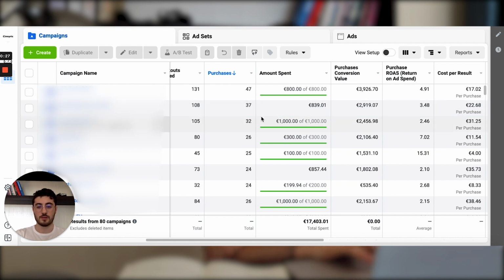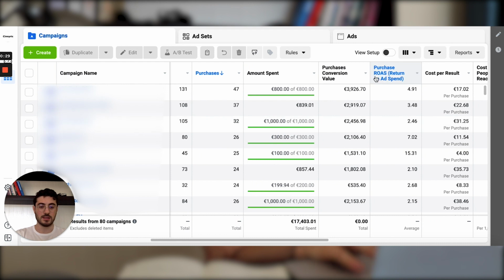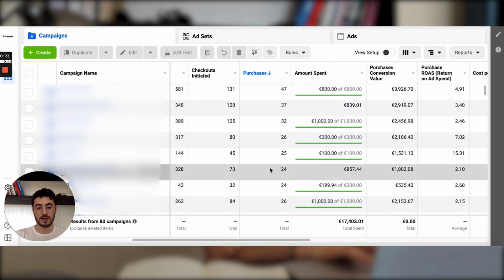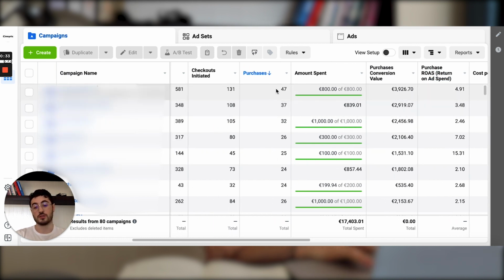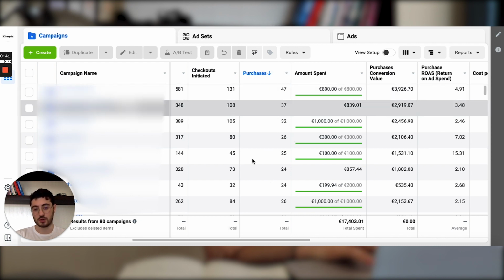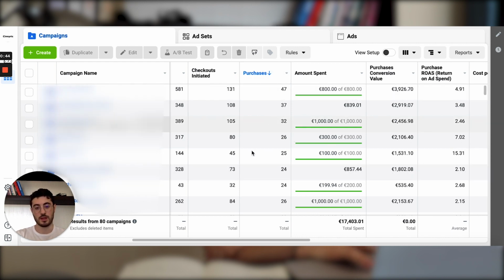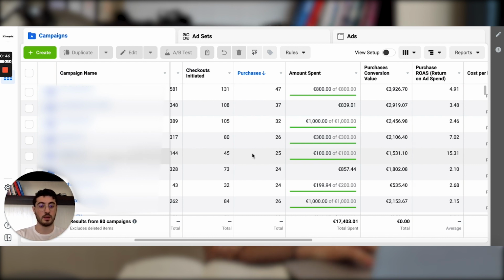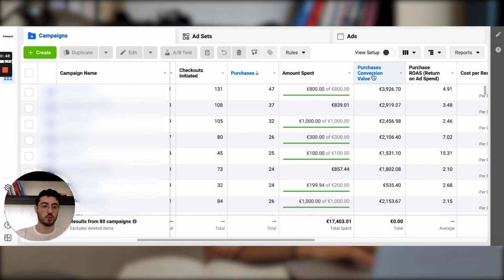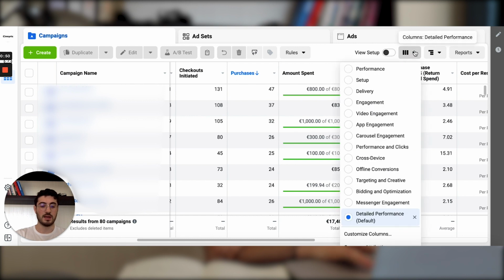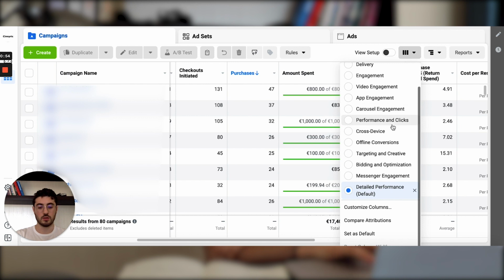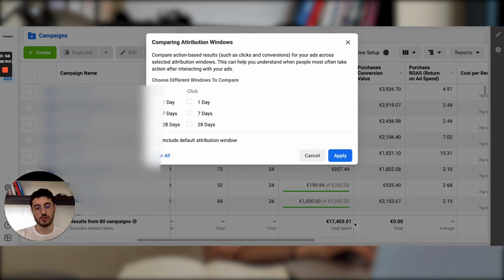As you can see here from our ad account, all of these purchases that we're getting right here are coming from the traditional default 28-day click and 1-day view, and Facebook just reports that without really telling us what the attribution setting is, because that's just the default setting right there. So if you want to compare attributions, what you can do is click on this detailed columns section, and then click on compare attributions right here.